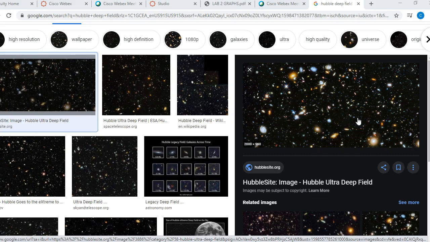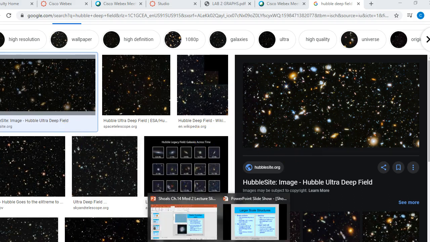And this is just one region of space. They just point it in one direction, and that's what you see. You can do this in every direction. In every direction when you look in the sky, this is what you'll see, if you had a super powerful telescope. You cannot see it with just your eyes.